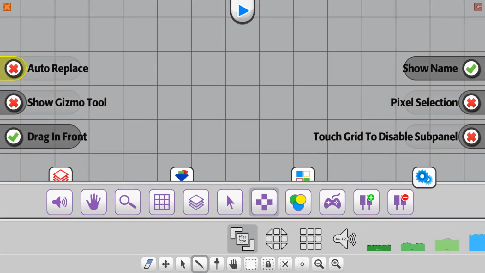Our next setting is our tile setting, and this is how we interact with the tiles inside of the scene. Our first option is the auto replace. Auto replace is going to replace a tile when you place one on top of it.